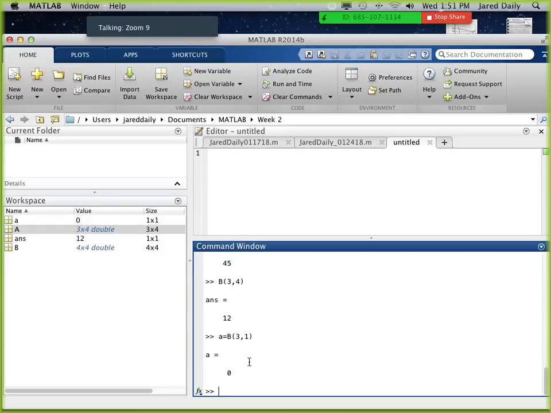Okay, so this one confuses people a lot. And it shouldn't. I hope that I can explain it properly. But let's go ahead and try here. If I do this, B, in parentheses, and I put the colon operator, and then I do a comma, and I do 1. This is going to extract something from B. What is it going to extract? What did it extract? First row or first column? The first column.